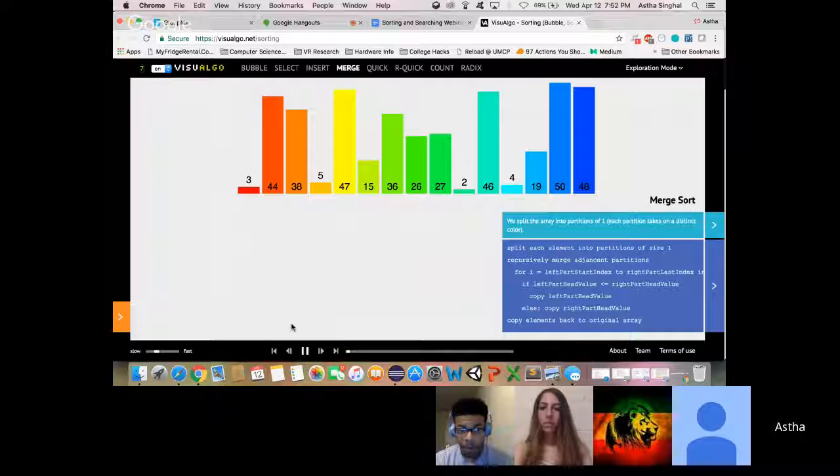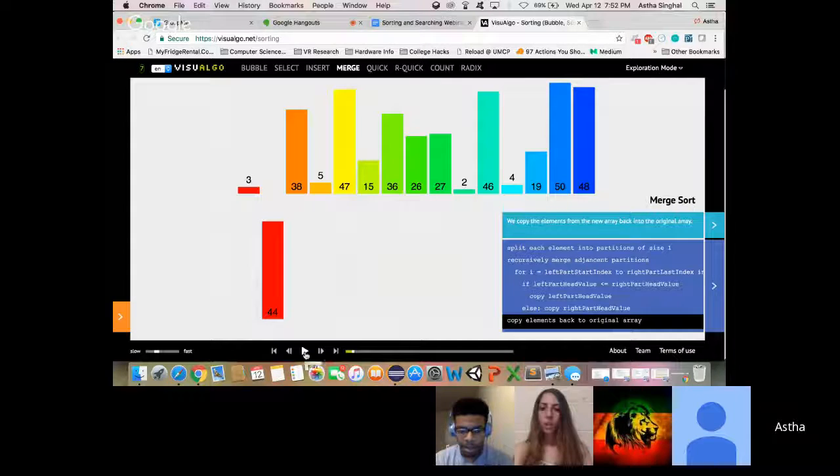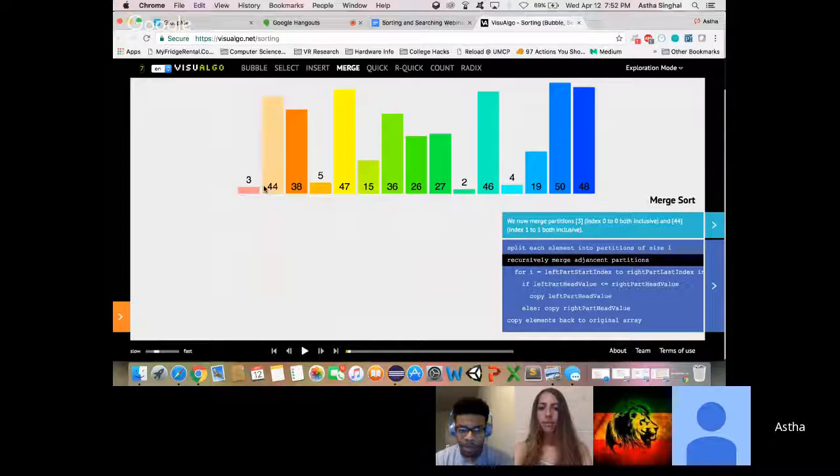So for this selection, does it have a base case, or no? I think the base case would be that it's size 1. So let's go back here. Because when you said recursion, it has to have a base case in order for it to stop, otherwise it's going to run on forever.